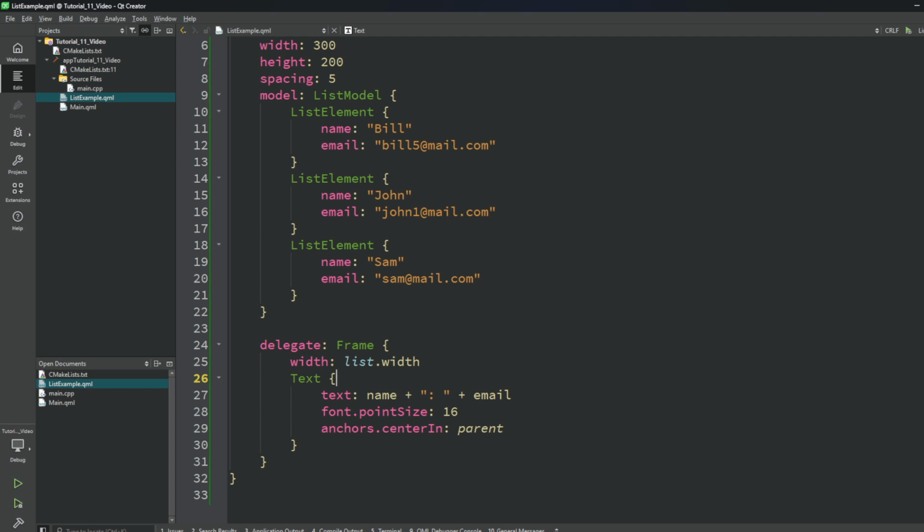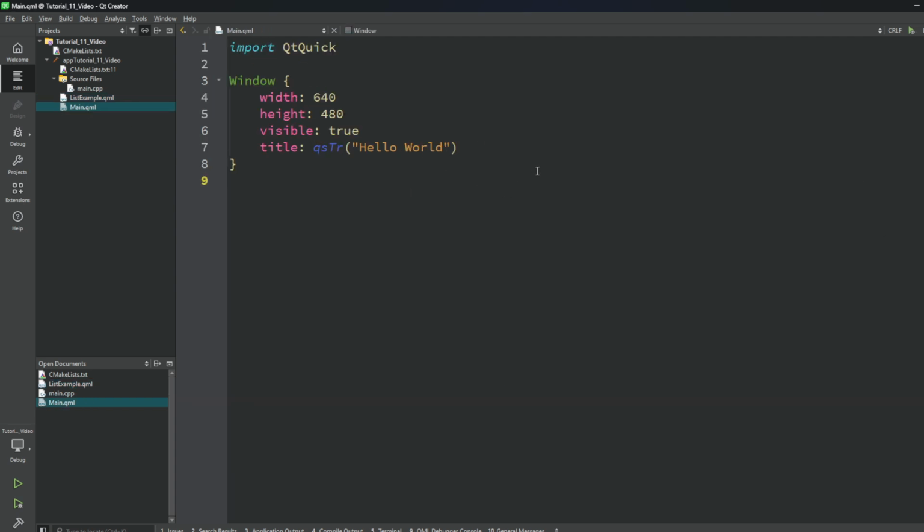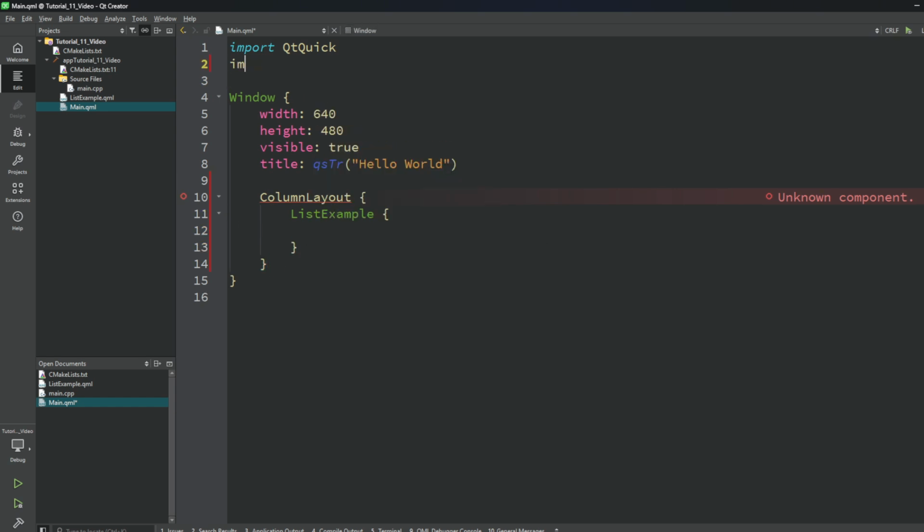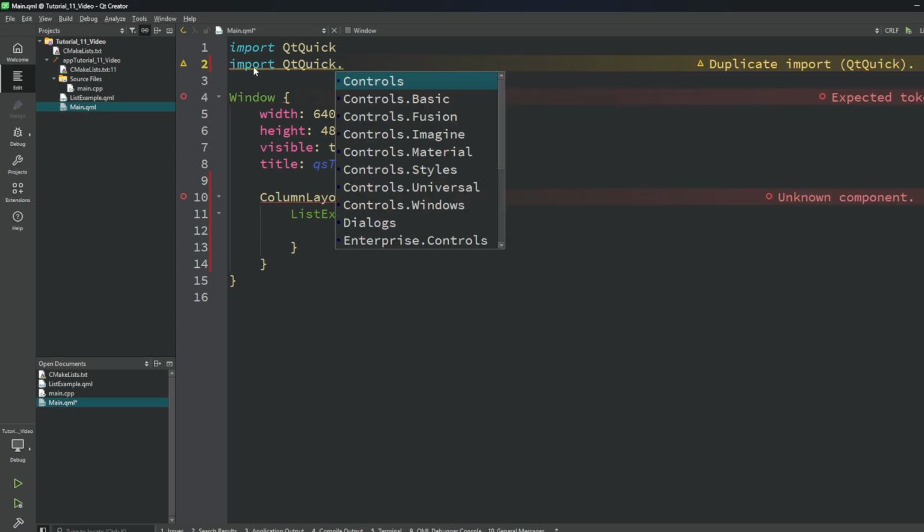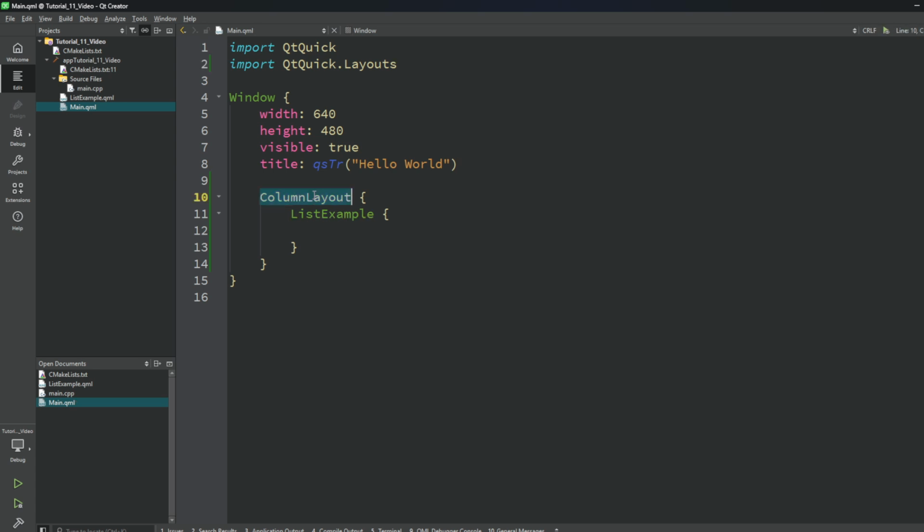Okay, now we can go to main, and I will create a column layout because later we will make a grid, buttons, and so on. And I also have to import Qt Quick Layouts because column layout is from the layouts module. Okay, we have our list with all the elements we provided. Let's run and see what we got.